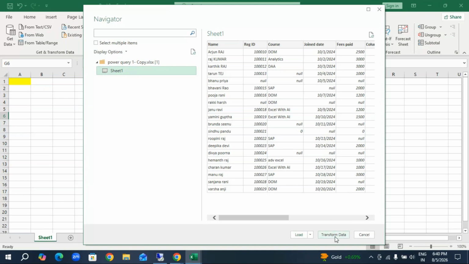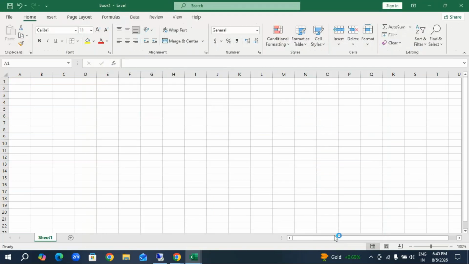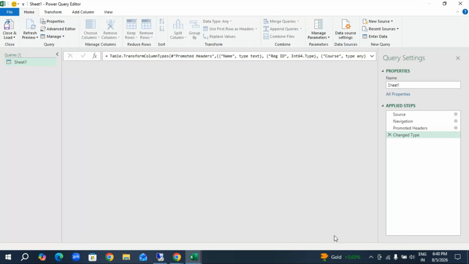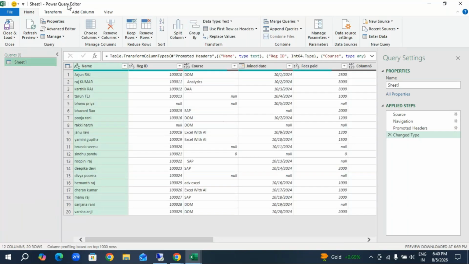Click on transform data. Once you click on transform data, it's going to open into the Power Query editor. Okay, so that's why I'm going to click on that transform data. Once I click on transform data, it's going to open into the Power Query editor. Now see, we got the Power Query editor options. That means under Excel, one more screen is going to open if you want to edit the particular data.